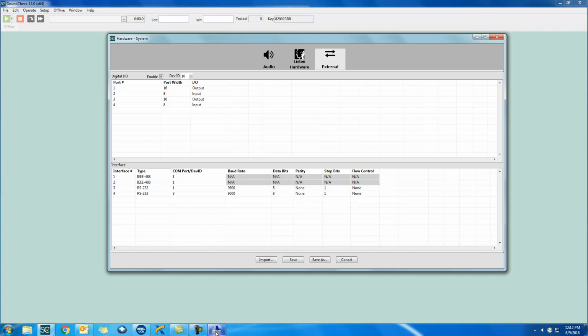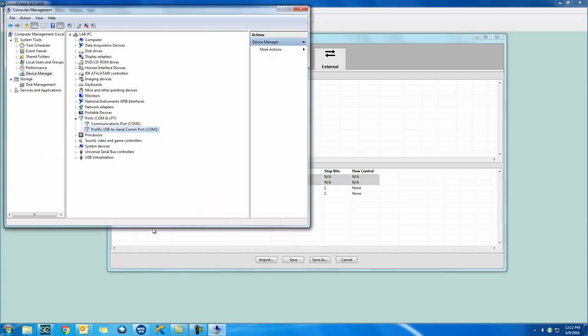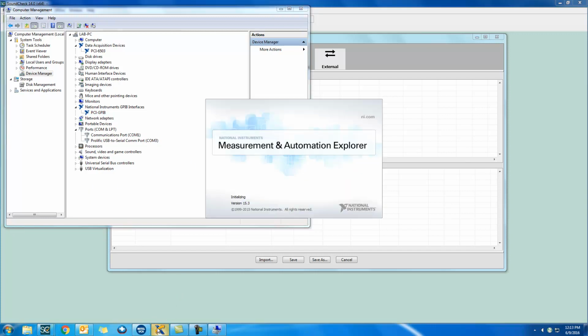The GPIB device I'm using is made by National Instruments. We can see it here under the National Instruments GPIB interface, but this actually isn't where we get the settings. This is the same case for the digital I/O. We'll have to use a third-party program to look at the settings. That program is National Instruments Measurement and Automation Explorer. It's available free on their website.